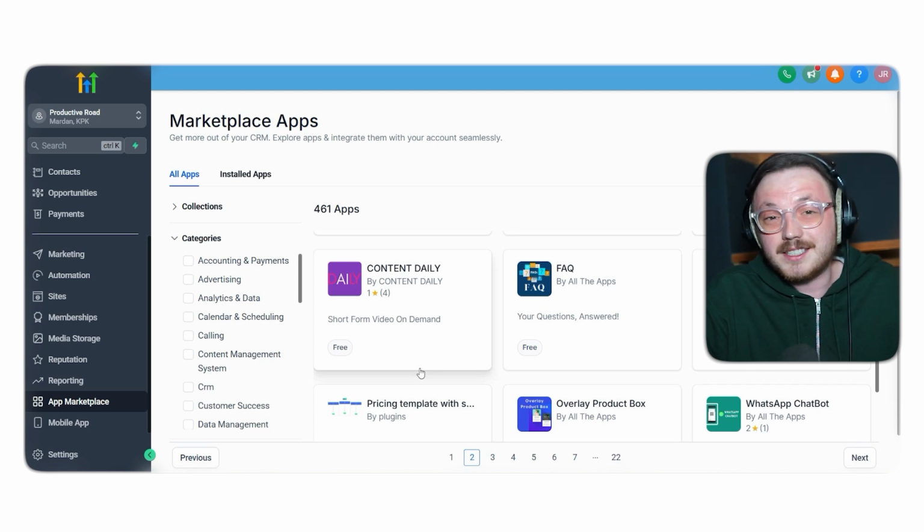Another thing to mention is that the app marketplace has other useful tools. There's an AI booking chatbot that schedules appointments automatically. It also offers WhatsApp integration to help businesses manage customer chats more easily. Plus, there's AI-driven lead forms which make it simple to collect and organize leads with automation.